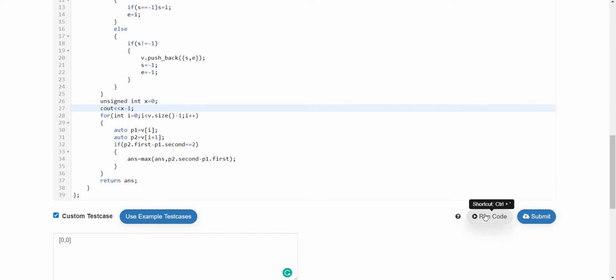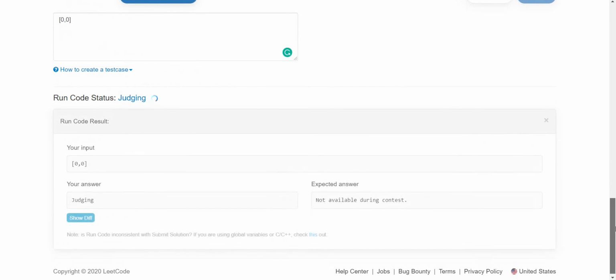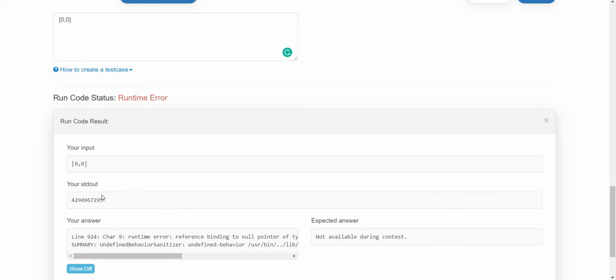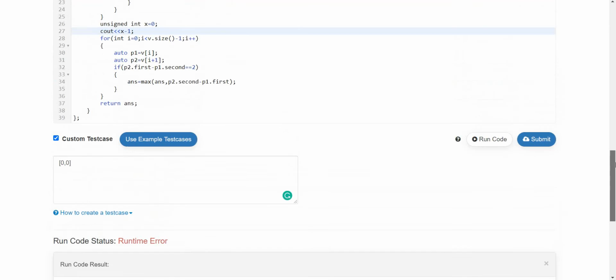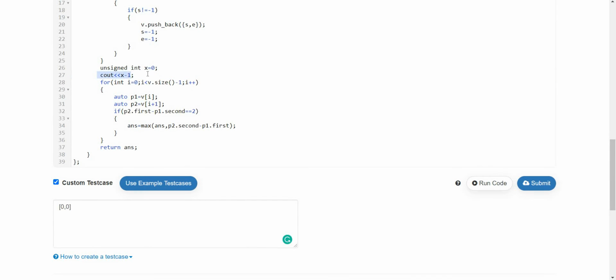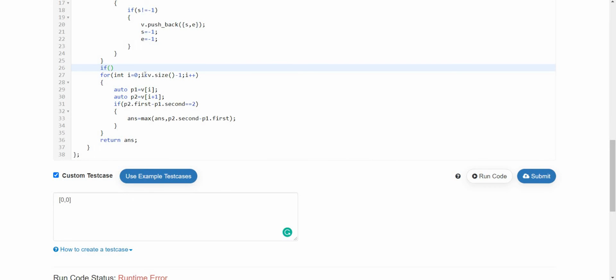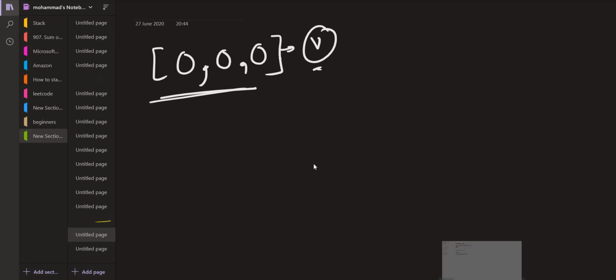We print out x -1. This will not give us -1. This is going to give us a positive number. This is the positive number that we are getting. So this is the flaw, and we have to tackle this. So we will only enter this loop if v dot size is not equal to 0. So that being handled, there's another case that we need to handle.